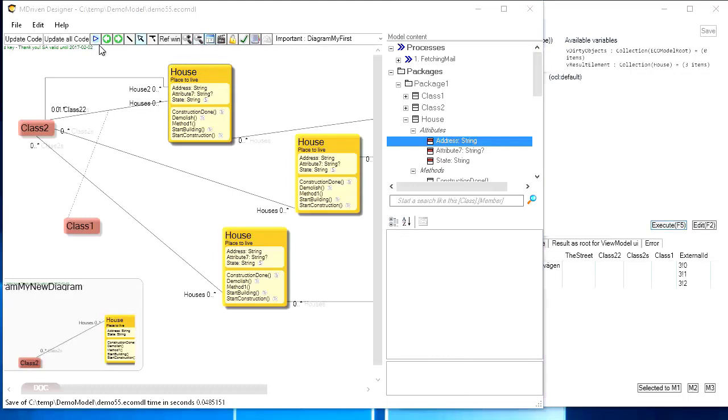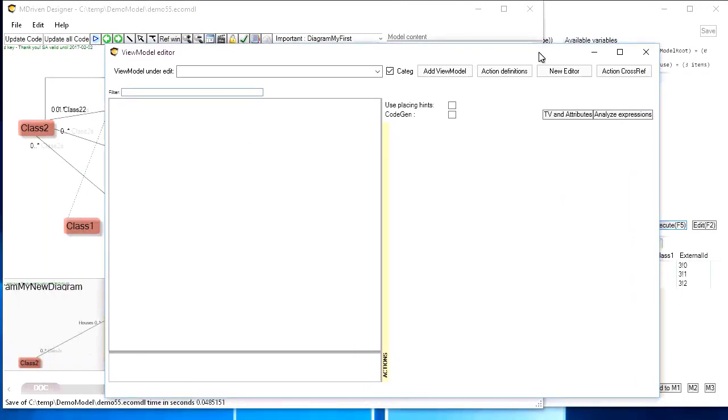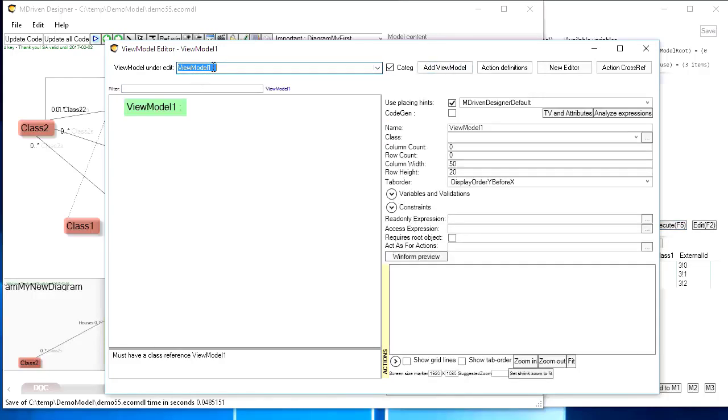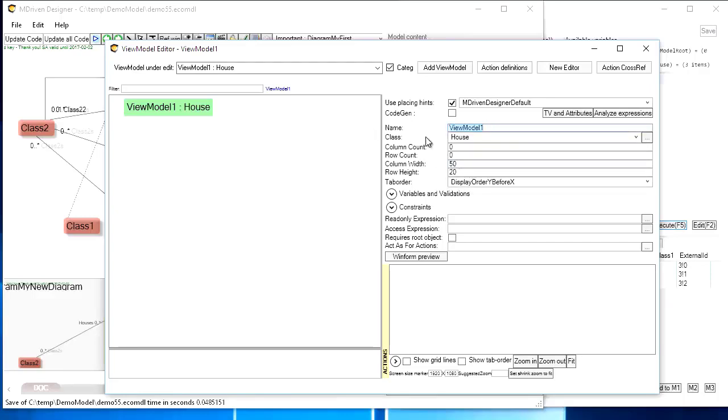That's the button for bringing up the ViewModel editor. So view models are, I would say, an important part of your complete model. This is how they work. We add a new one, and this one is then called ViewModel 1. And they should really be rooted in a class. So let's say this one is rooted in house. And then it would make sense to call it house view, maybe.